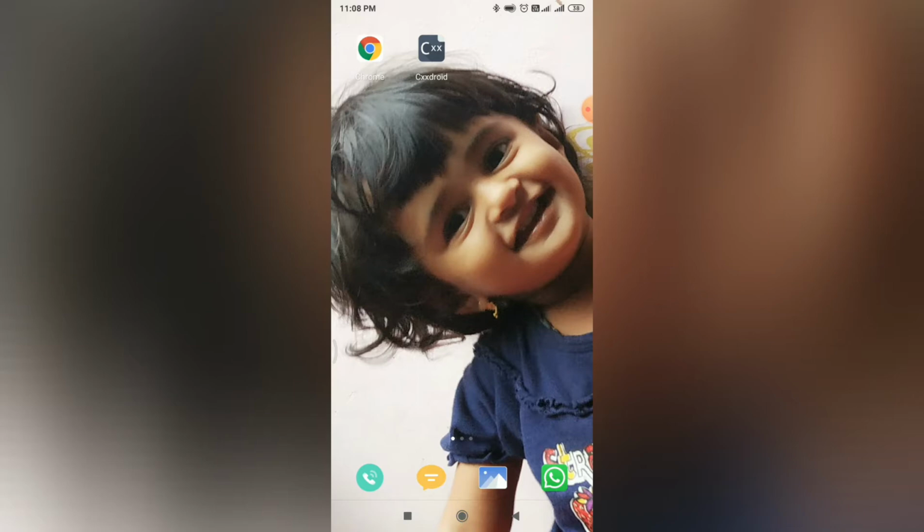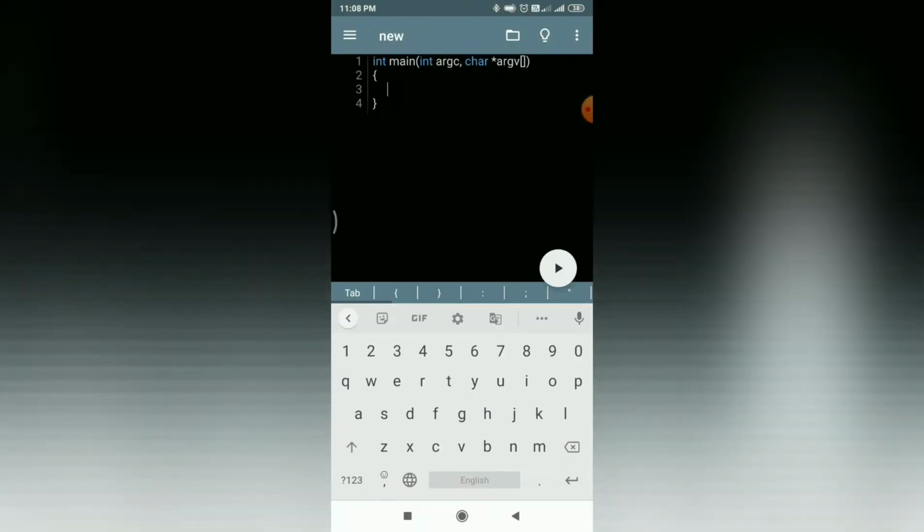So I will simply start this application and I will try to explore the interface of this application. So we will try to understand various features and then we will try to see how to execute C++ program on your Android phone. Okay, so I will tap on this icon. So this interface of application will get open in front of you. So here this default file will get open in front of you. So you can start directly editing this file or you can create new file.